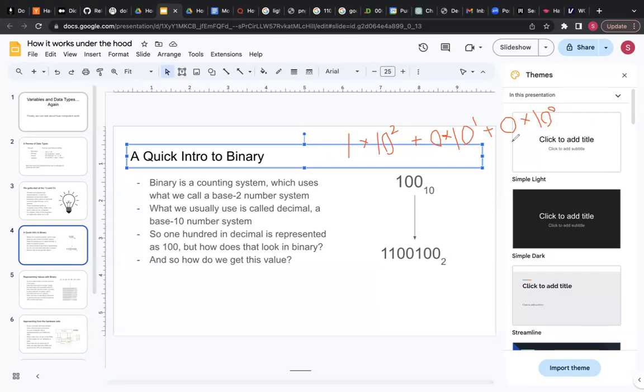So the way that 100 can be represented is exactly like this: we can have 1 times 10 to the second power plus 0 times 10 to the first power plus 0 times 10 to the 0th power. And if we bring these numbers back down, in the 2's place we have 1, in the 1's place we have 0, and in the 0's place we have 0. And that helps us represent 100 using a decimal system.